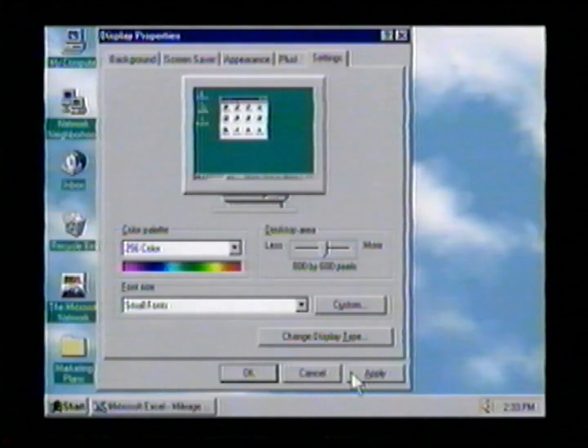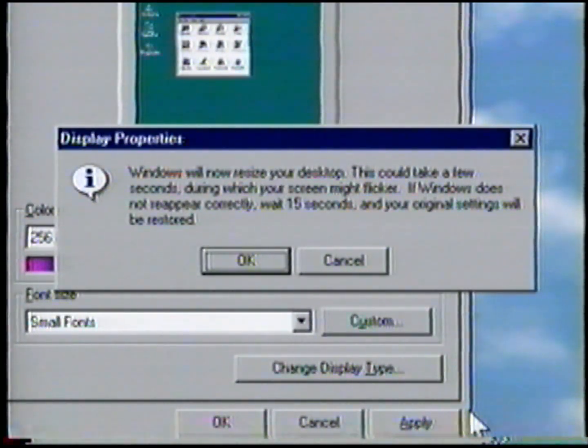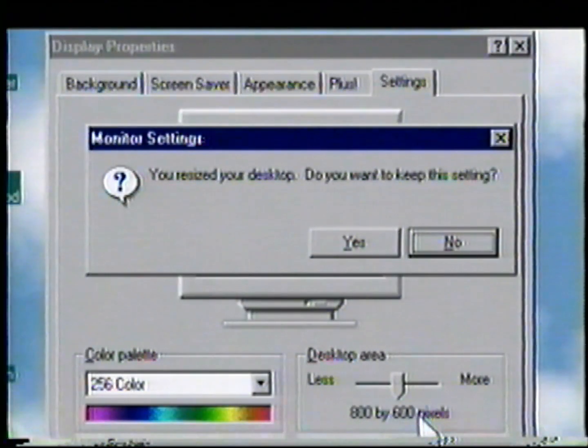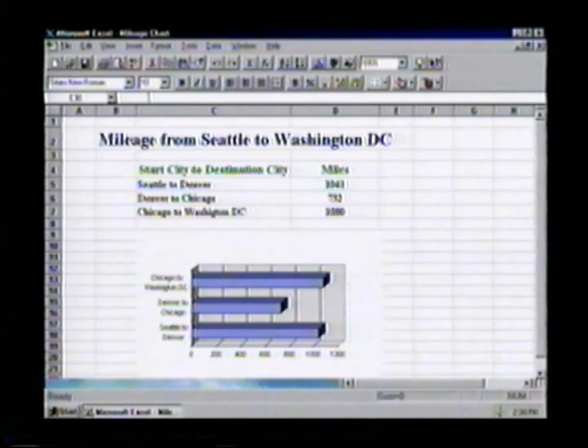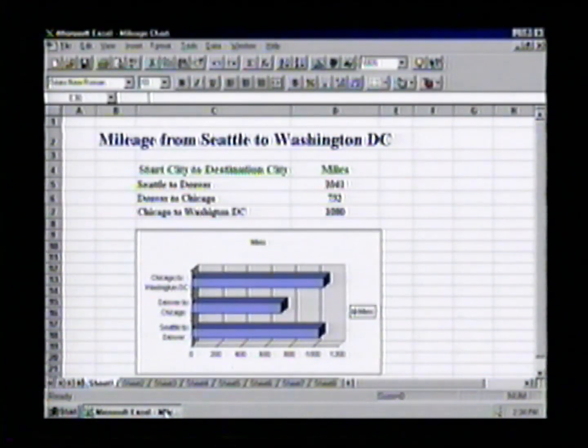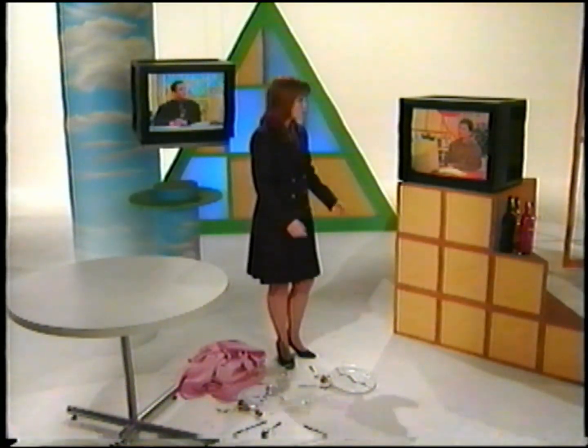When you click Apply, you get a dialog box that says the screen will go away and reappear in its new size. No rebooting is necessary. To go back to the original size, it will do so automatically in 15 seconds, or press Yes to keep the new setting. Notice now we can see the entire chart. No scrolling is necessary. That's pretty clever. If you don't like the new screen resolution, you can just switch back to your original settings automatically.